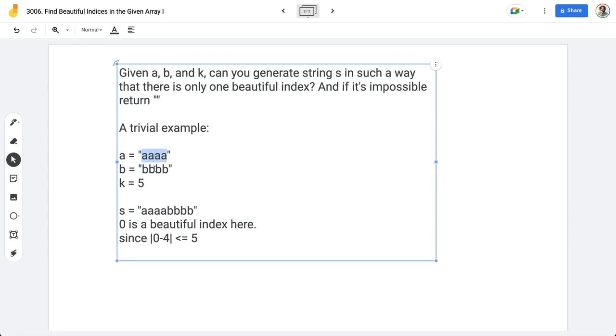But here's a trivial one. We have A, and B is B, and K is 5. So here is a sample S. 0 is the beautiful index because this is substring and this is A, and this is another substring of S, and this is B. And 4, and the absolute difference of 4 and 0 is less than or equal to 5.